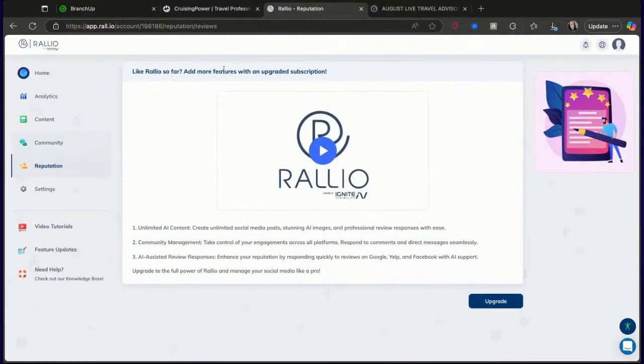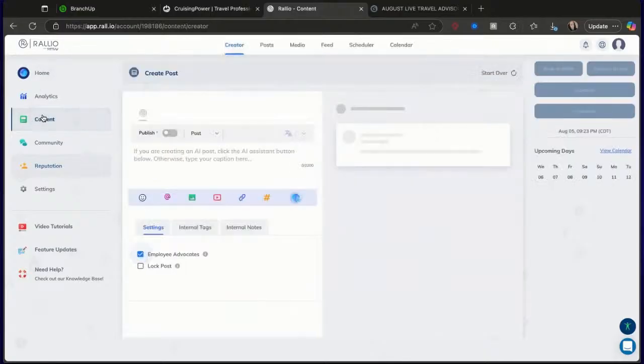I think these are like the upgraded features because we get Rallio for free automatically, but there is an upgraded version if you choose to. You don't have to. I don't use it just on its own for free, okay? So let's go ahead and go into the content part of this because that's a whole nother breakdown section.